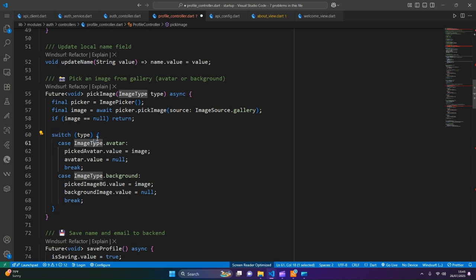Else, we can switch. We check if image type is equal to avatar. We update avatar and set avatar to nil. If it's a background, we update the background.